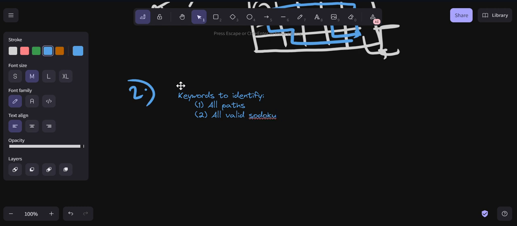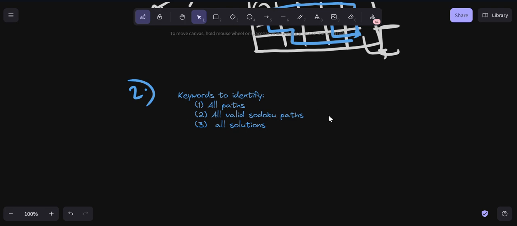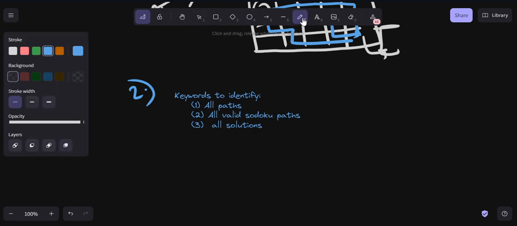Sudoku paths. If there's one question which we will be seeing later on about the Sudoku thing, all valid Sudoku paths, if that is asked, then in general, if keywords like all solutions are there, which means you have to find all solutions here, you can basically apply backtracking here. So all solutions means backtracking.